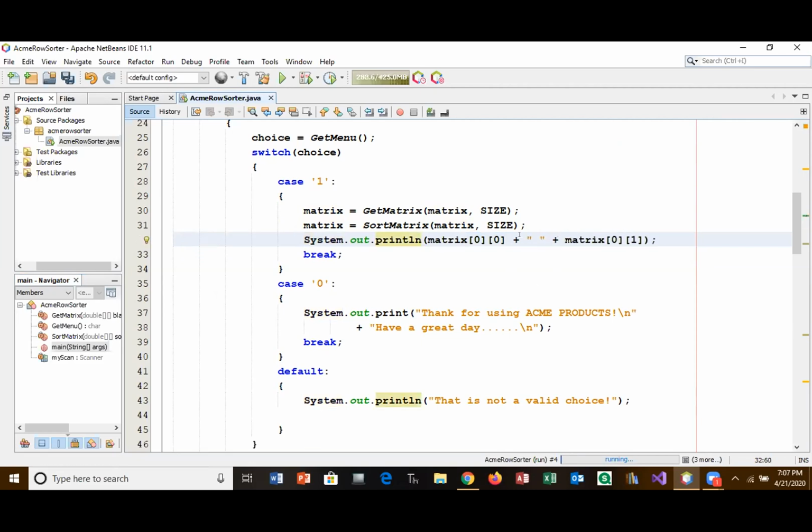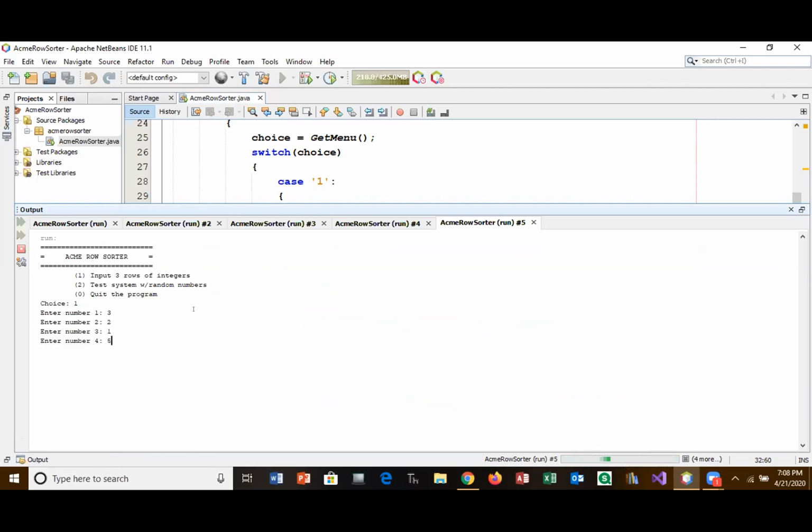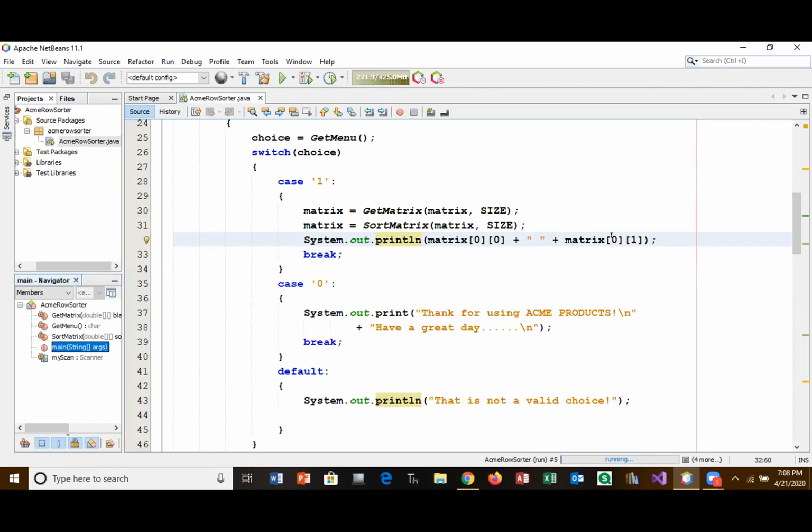Now, that turns them into strings instead of adding, thank you. 3, 2, 1. There you go, 1, 2. So it moved the 1 to the first position, 2 stayed at the second position. So it's working. So now all we have to do is print out the whole matrix.